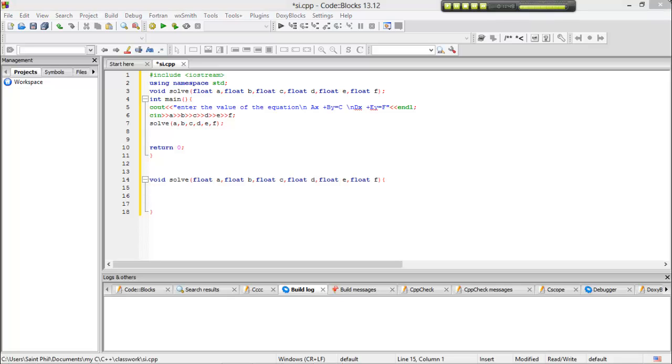Okay, so we create a float variable. Let's call it a1, and this is because we're going to be multiplying, and so the value of a will be changed. So we want a1 to retain the value of a before changing the value of a.